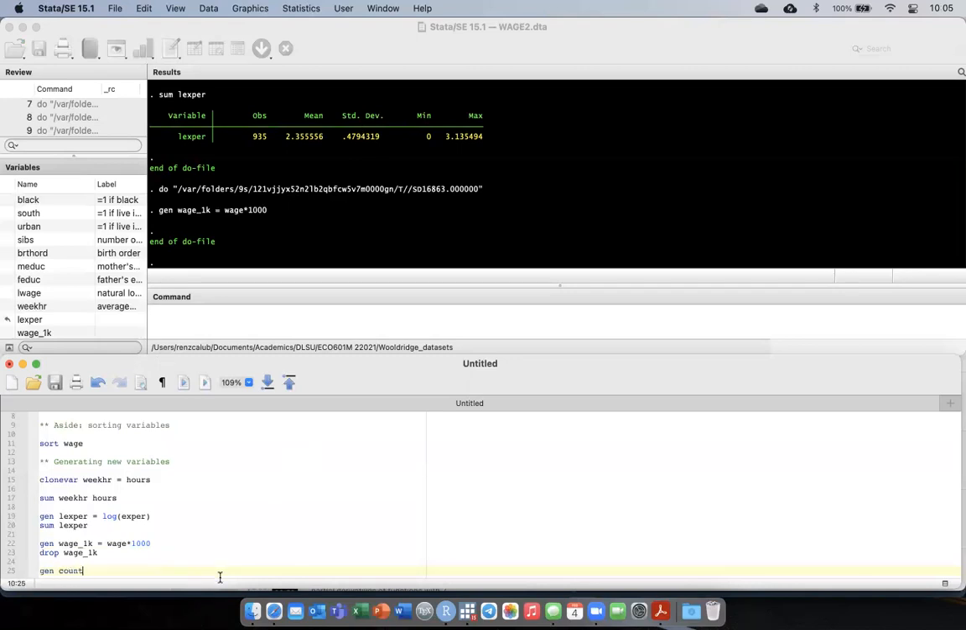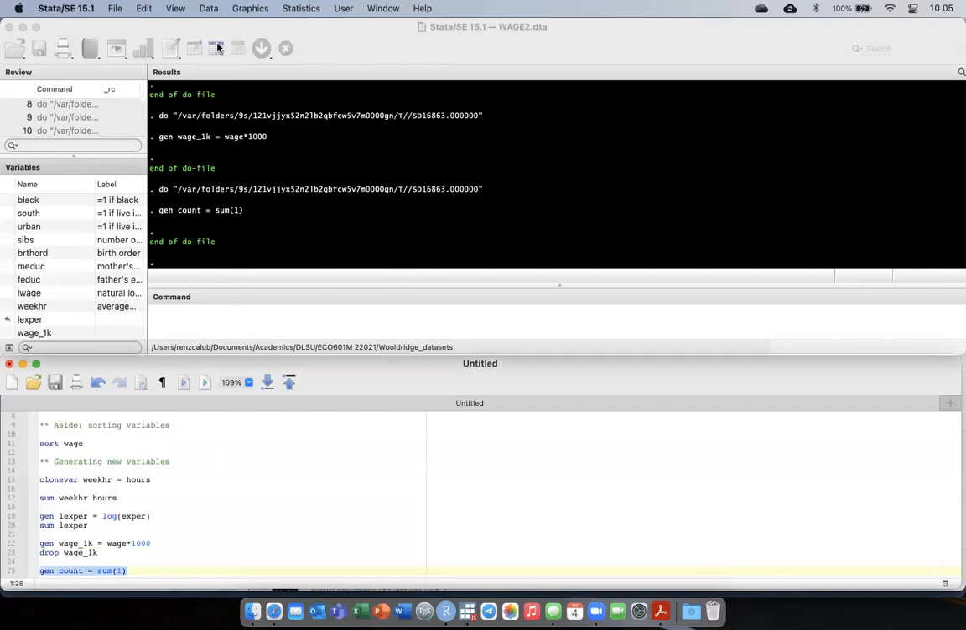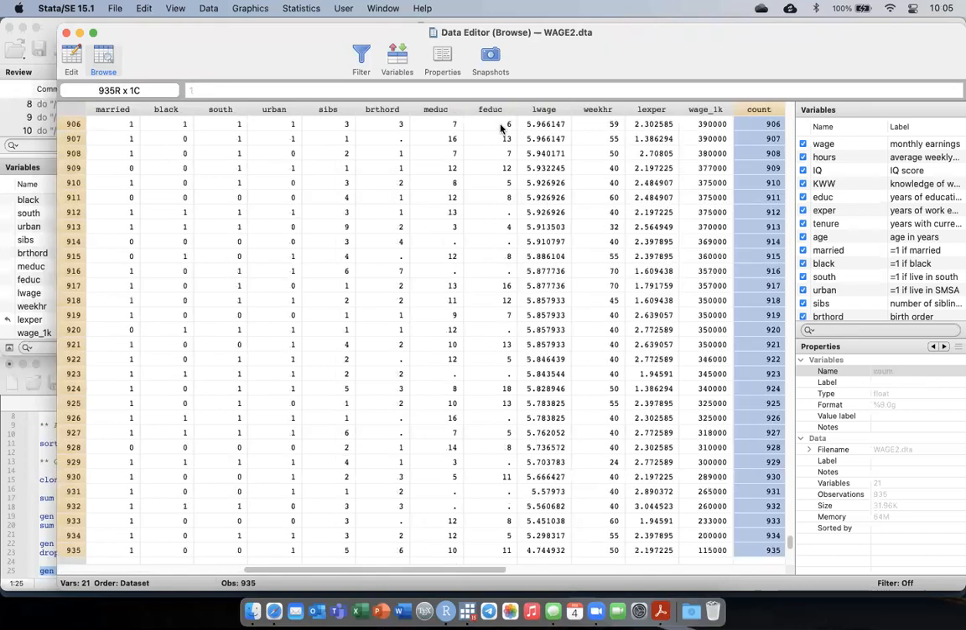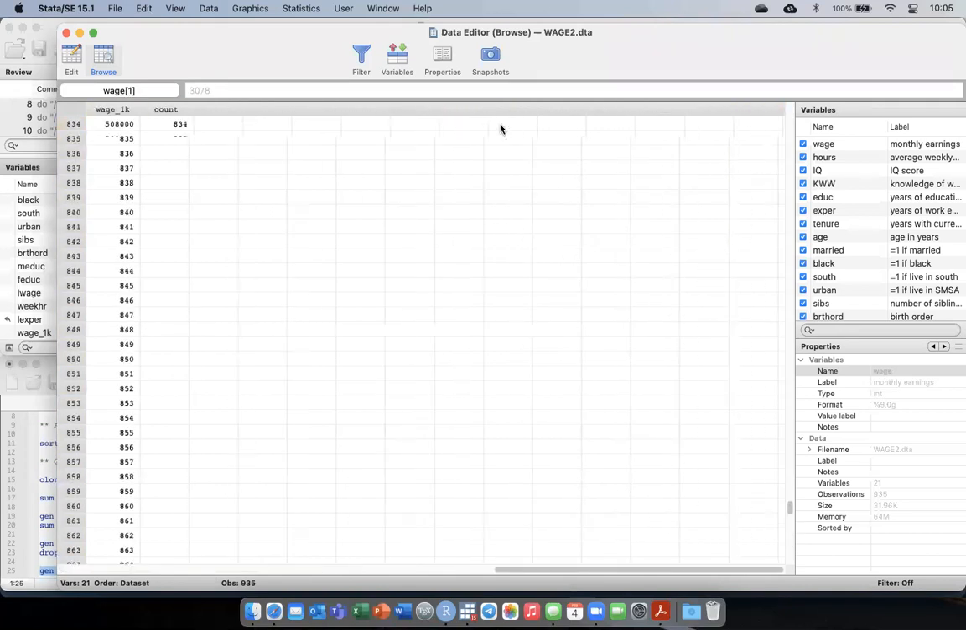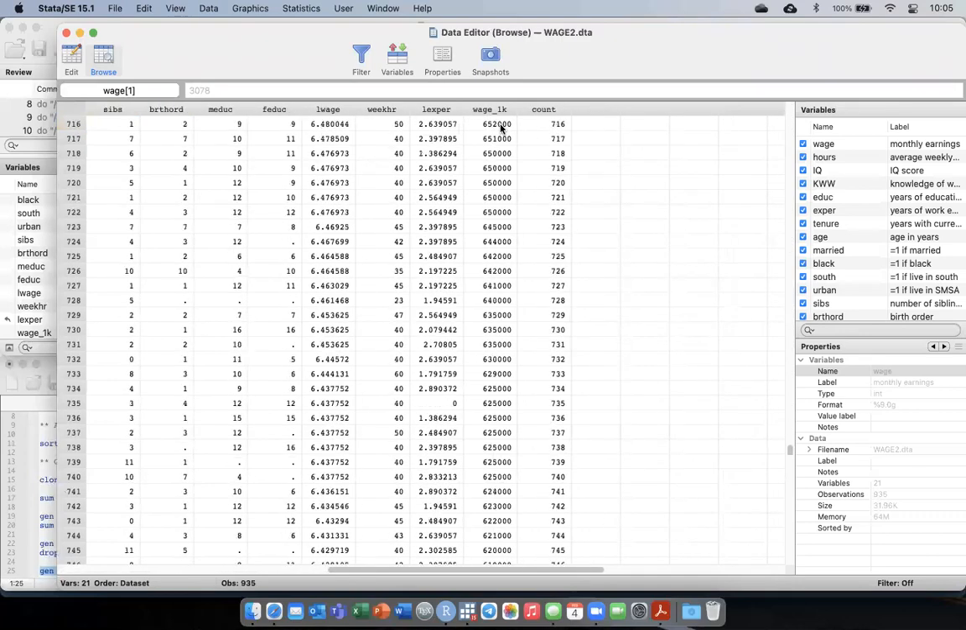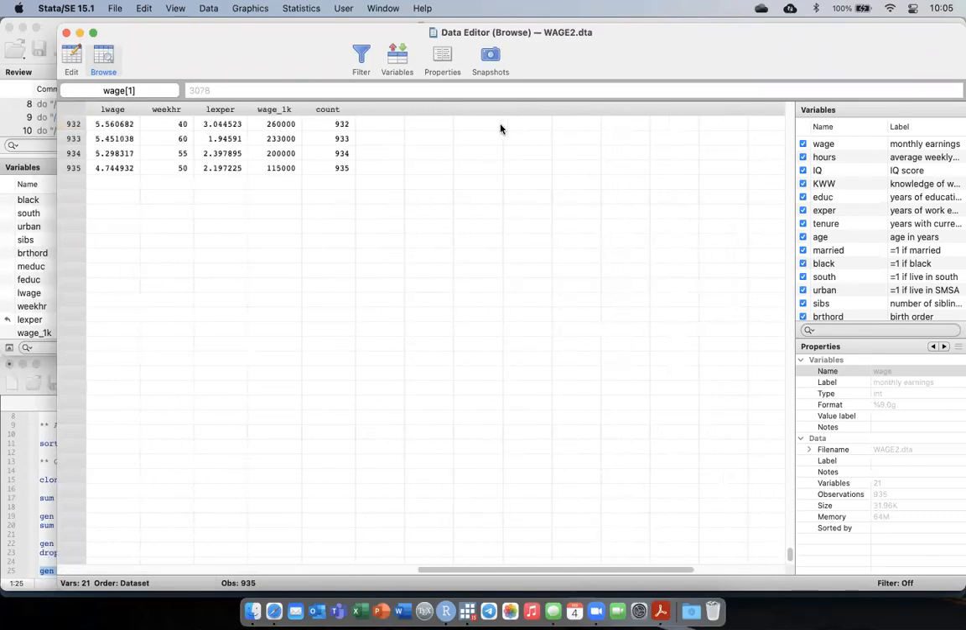By using the function sum. So let's say you wanted to get a sequential variable. You just type gen count equals sum 1. This will come in handy later on, right? So see, it now generates a sequential variable. It runs from observation 1 down to observation 935.